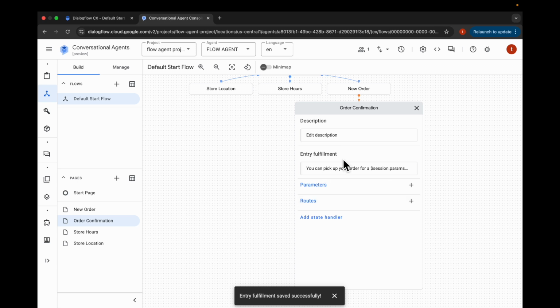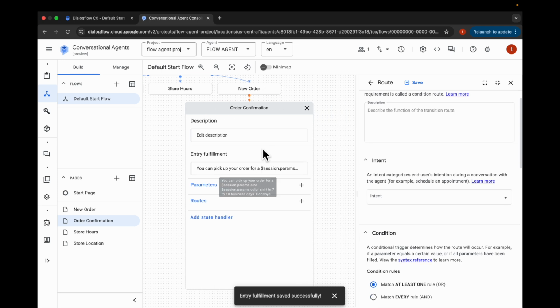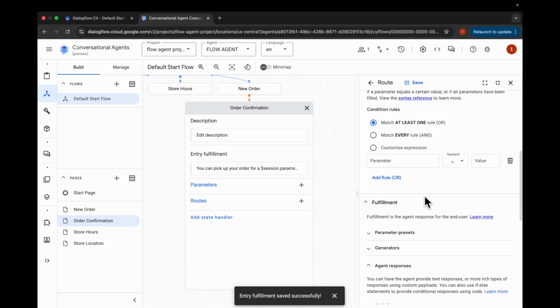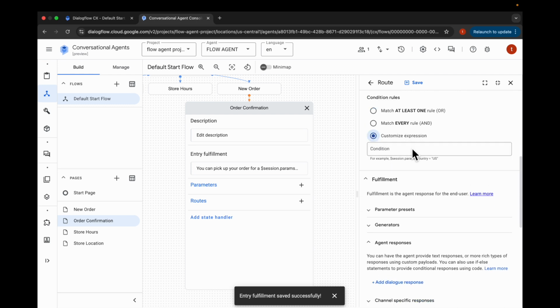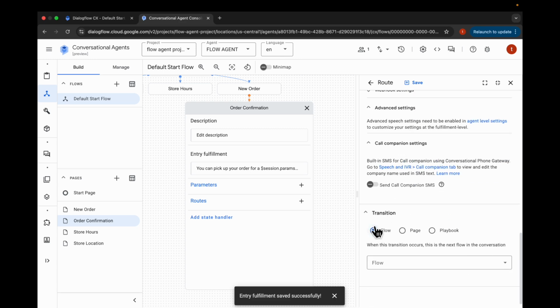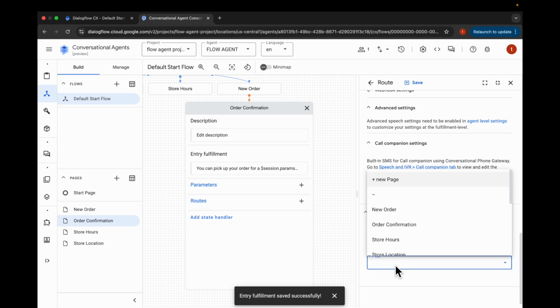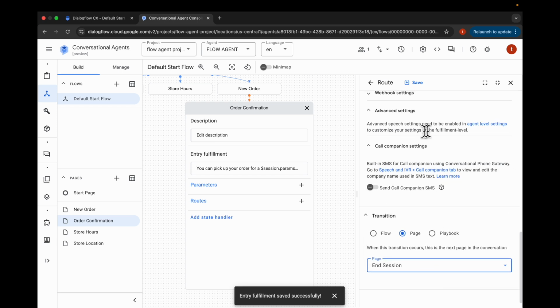Okay, now once we have done all this and the order is confirmed, we want to end the flow. So we're going to add a route for this, and again, since this particular page is just showing this message, after showing this message it should automatically end the flow. So what we can actually do is go and add a condition which is a customized expression over here, and we can add true, and then for fulfillment, transition to a particular page. And let's see if we have an end session page over here, so we can actually end the session itself rather than just the flow, and we can click on save. So now we have this new route over here to end the session, which is just a true condition.